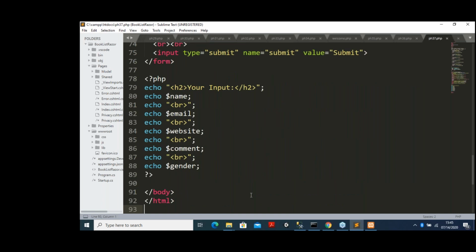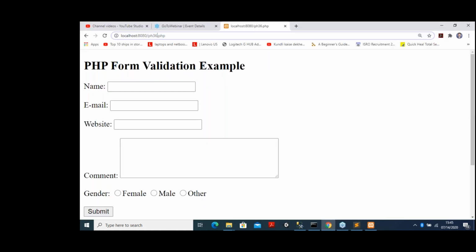Okay, so this is program number 37. Now let us go to program number 37. The same thing you have written here, and while I am putting 37, enter.